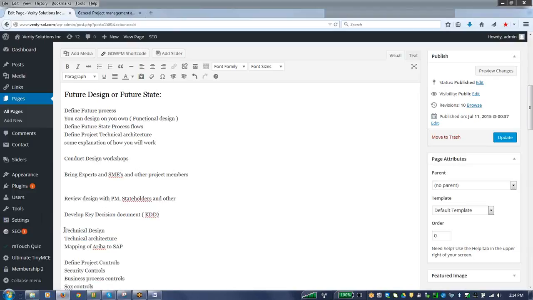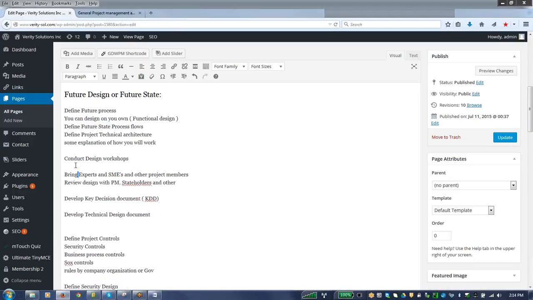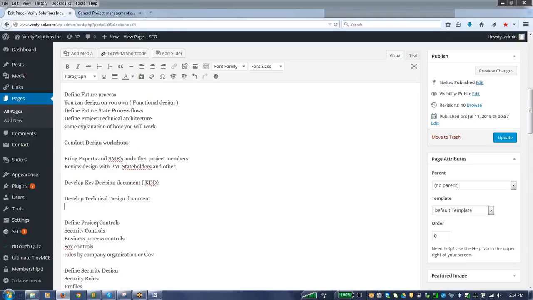Okay, develop the technical design document. How is the technical architecture going to look? And complete the blueprint. Okay.